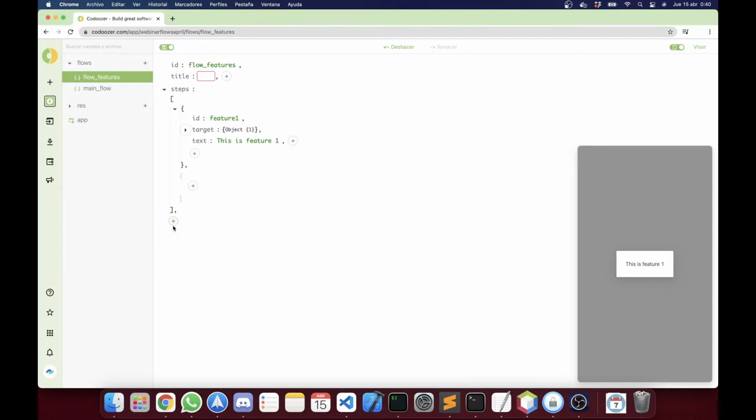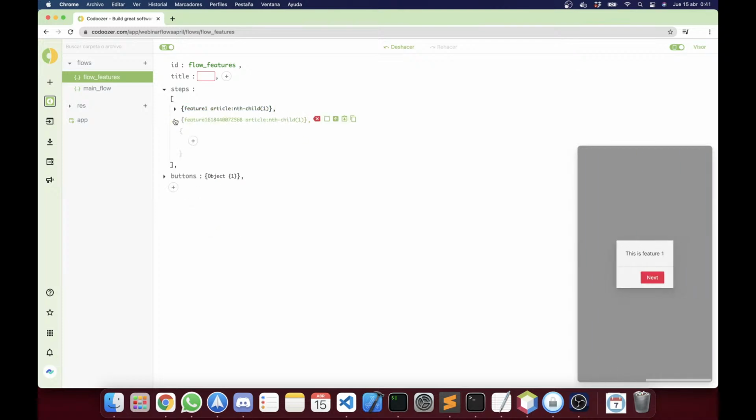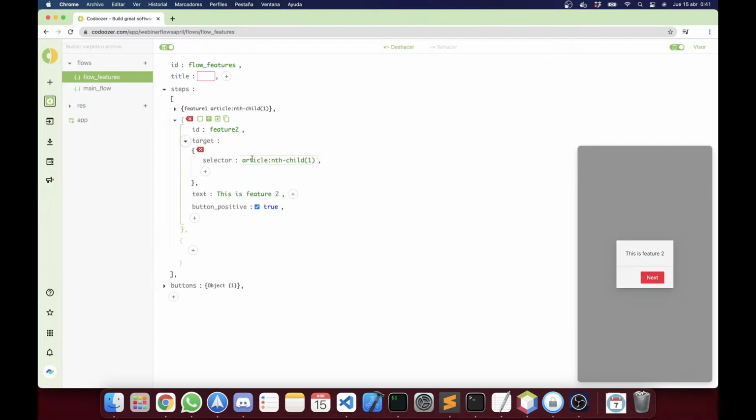Okay, then I'm going to have a global button, the positive one. It's going to say next on click and function next. Okay, so I'm going to add this button positive. I'm going to clone this one, feature 2. This is going to be feature 2, and it's going to target the second child.